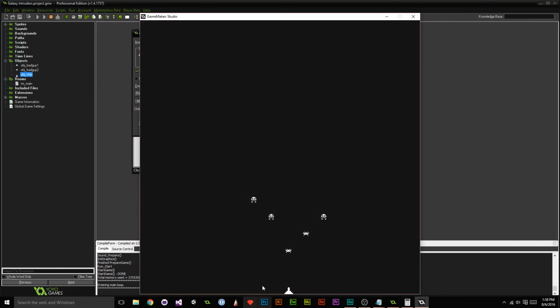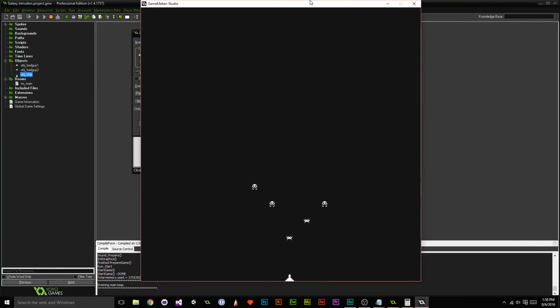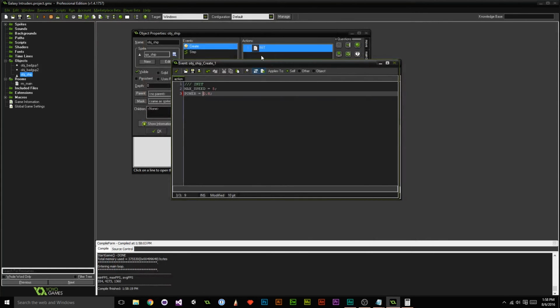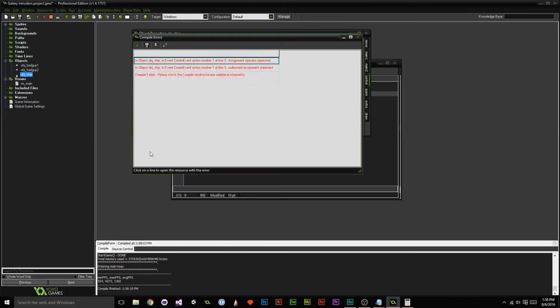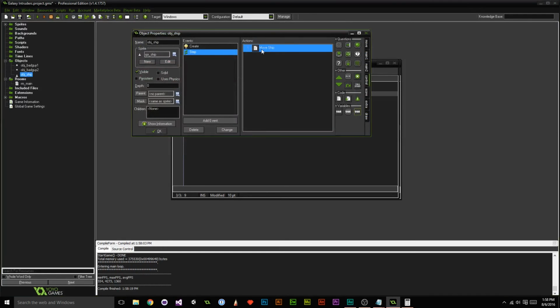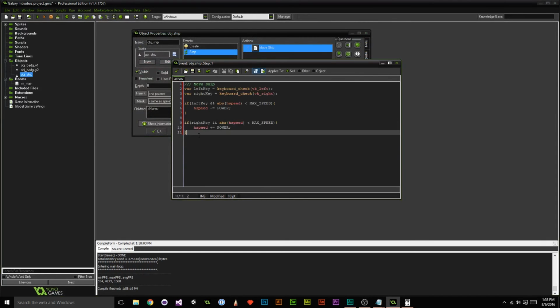Okay, so here's our ship down at the bottom. Hopefully you can see that. He's down here. Hit the left key and he moves left. Oh, but he keeps going off into the end of time, off the screen. We're going to fix that. So go back to your step event. Let's close this error. Go back in the move step.